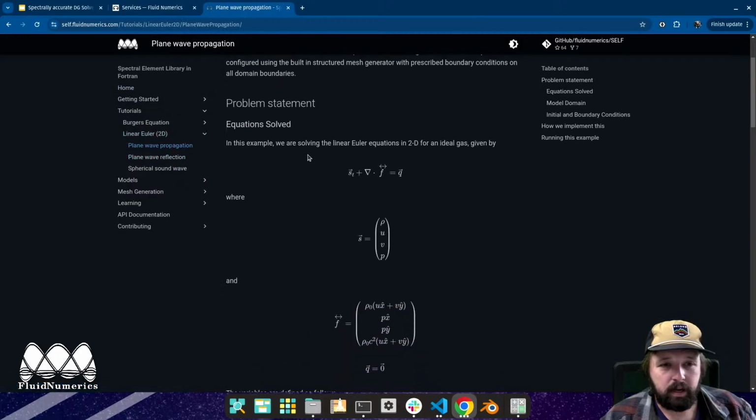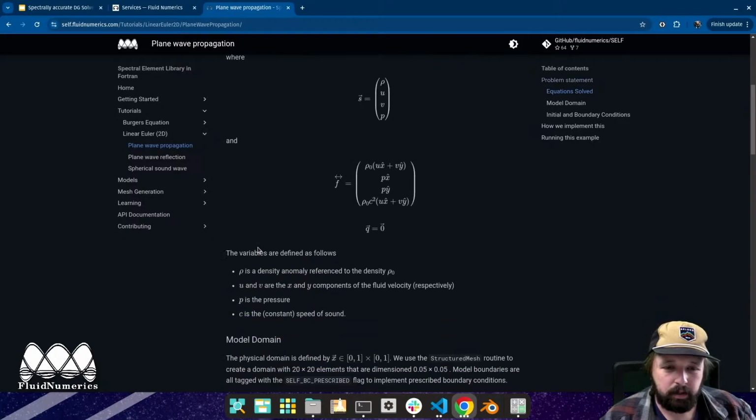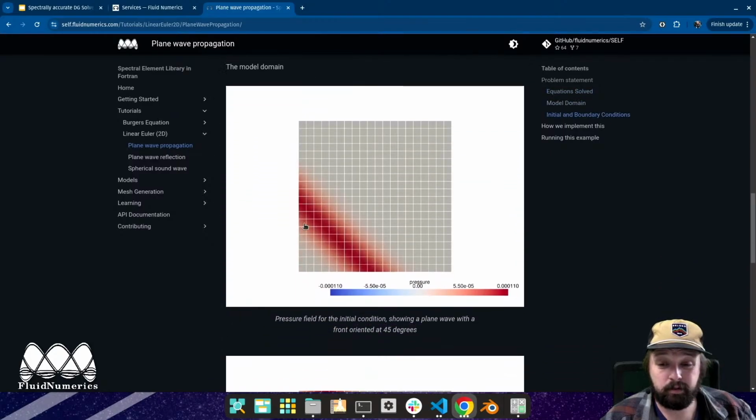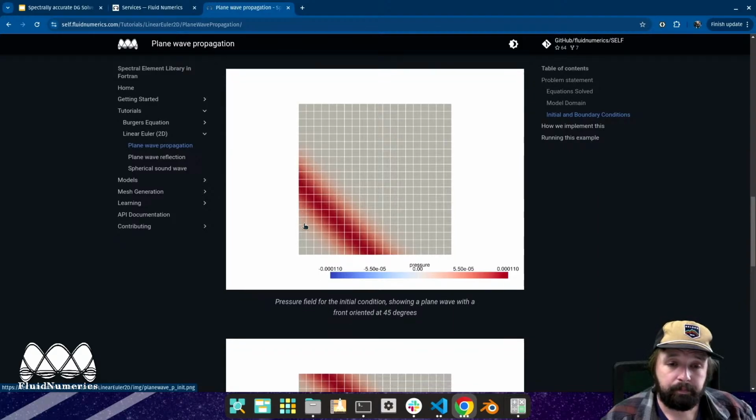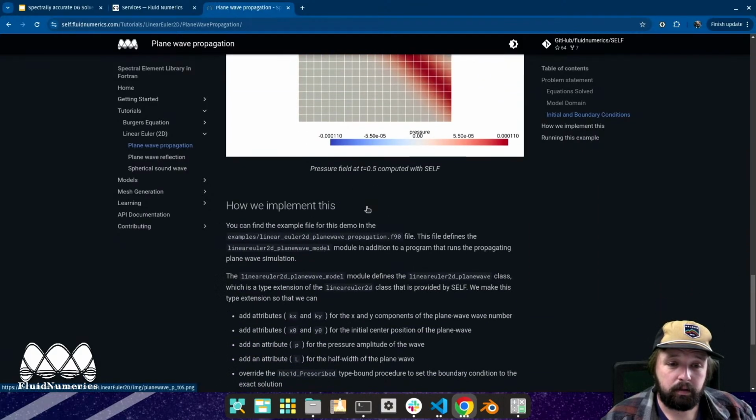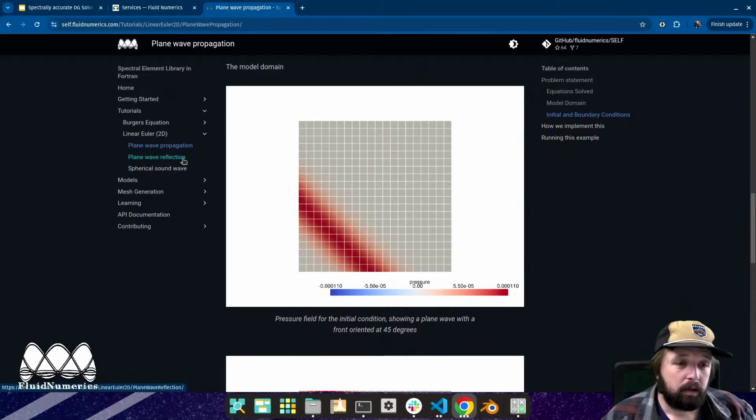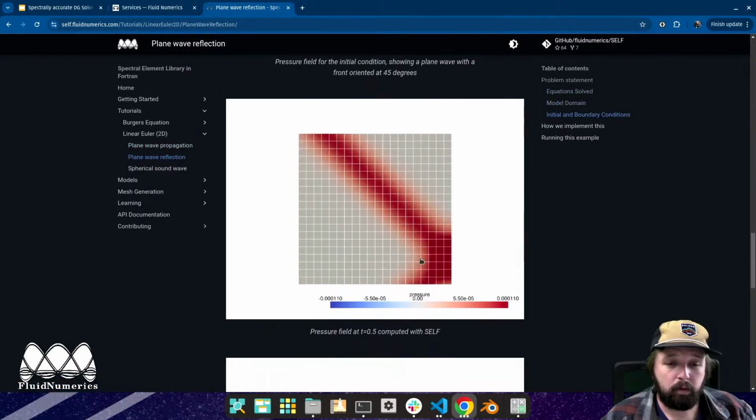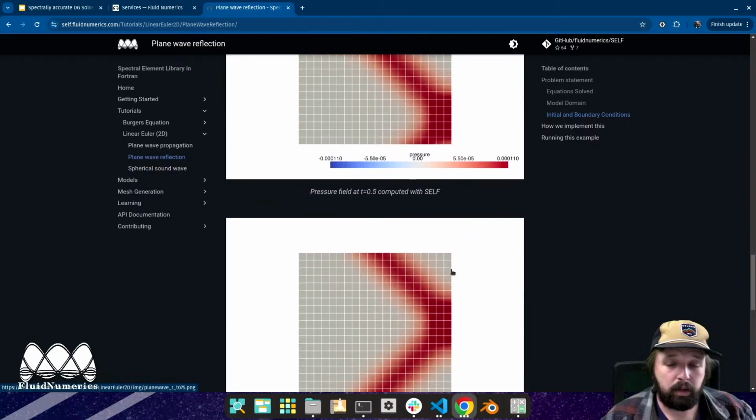Again, every one of our tutorials has an explanation of what the equations are. There's definitions of the model domain, initial and boundary conditions are defined there, and then there's some graphics that we've generated to show you how it works. Okay. Reflection, same kind of deal, except now we have a no normal flow wall on the right side, and you get a plane wave reflection.